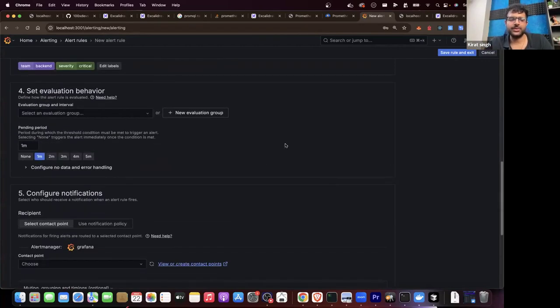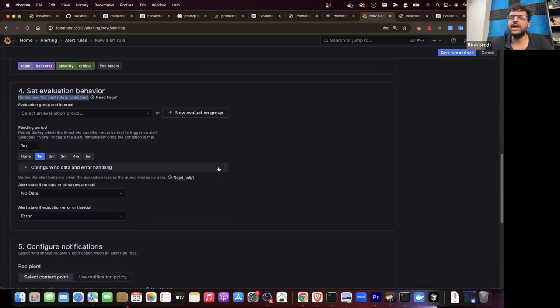Evaluation behavior. What is the evaluation behavior? It defines how often the alert rule is evaluated. It might happen that your request per second reaches 1000 for 2 seconds and then goes down to 0. The on-call engineer shouldn't be woken up, shouldn't get a call if he's sleeping at his house. So it's a good idea to have an interval. Okay? If for 2 minutes this alert is hit, if for 2 minutes the request per second is more than 1000, only then trigger the alert.